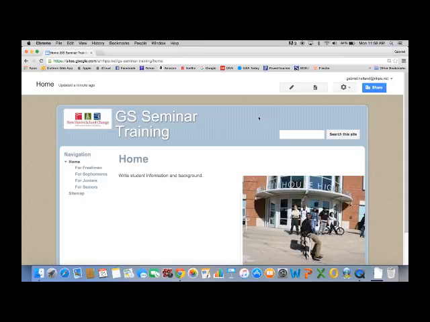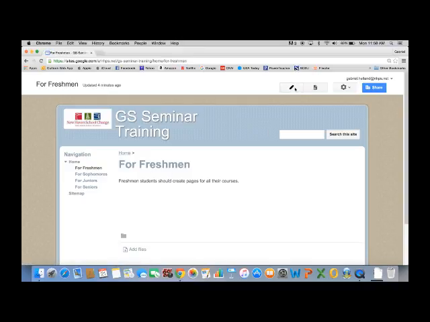So now you have a basic idea of how the students can start their seminar portfolios. They can go to their freshman year, actually create pages below their freshman year for their 4 courses, and then they can start uploading information, pictures, videos, and any kind of documentation they want.